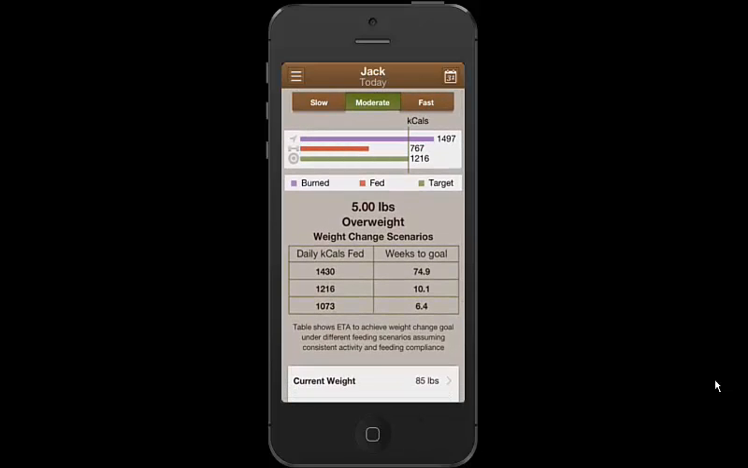Okay, the scenarios up top, if you tap on one of those, you will notice that the graph changes a bit. So I just hit the fast scenario. For an overweight dog, that means we're going to feed them less calories. And watch what happens as I move to moderate. You can see that our daily feeding target goes up. And then, of course, the slow is the slowest weight change scenario. And in this case, you can see that you're almost feeding what they're burning today. So that's how that works.